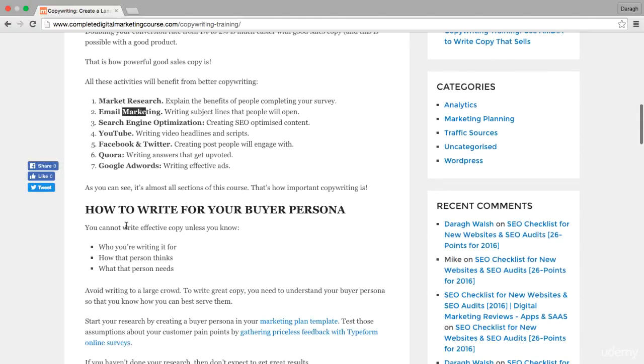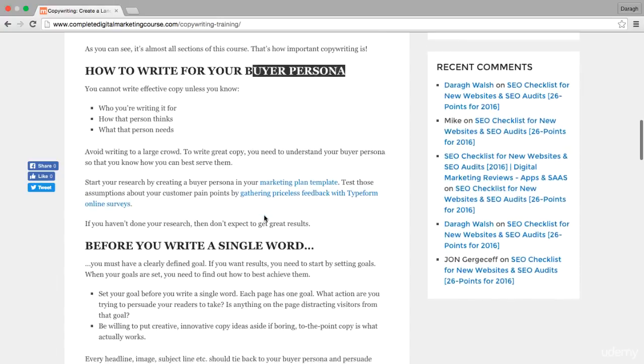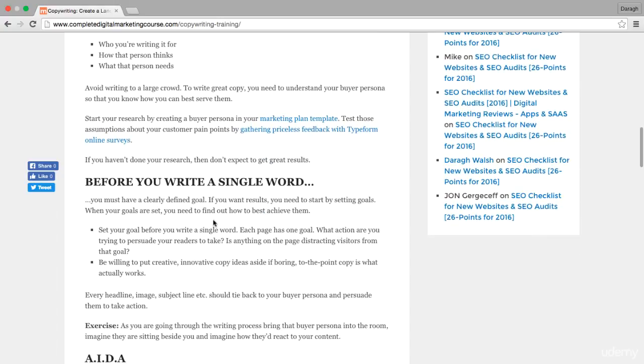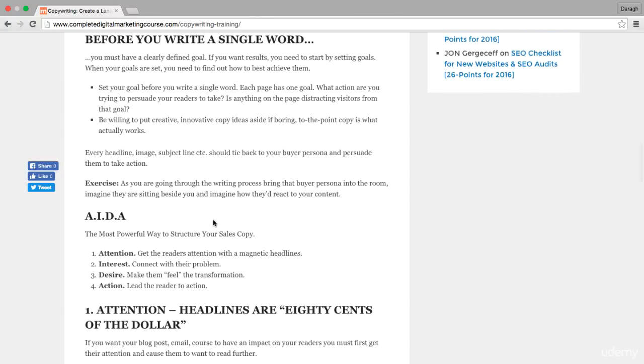Next, we'll be reminding you about writing for your buyer persona, and you'll be dusting off your buyer personas from your marketing plan to see how they fit in and connect with copywriting. Also, we'll refer back to our goals and how that links into copywriting, because you want to be using copywriting to persuade people to complete those actions that you've set up in Google Analytics, which link back to your business goals.